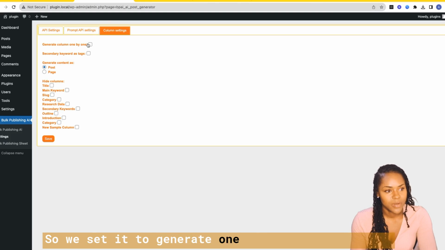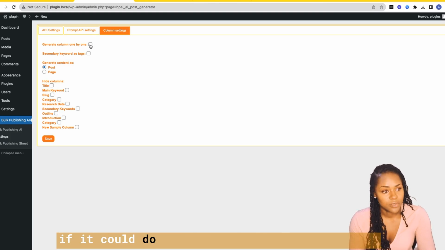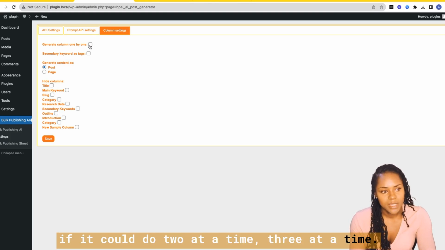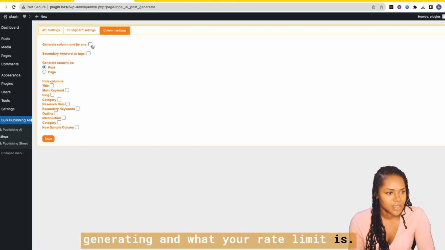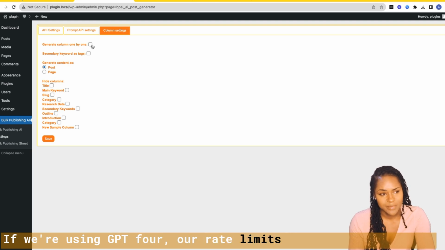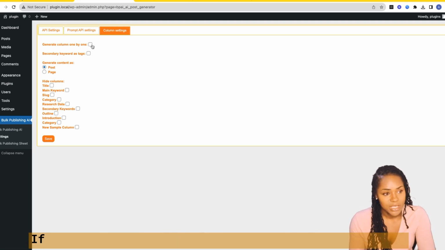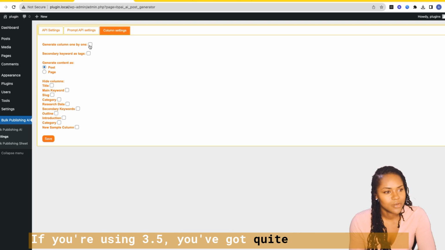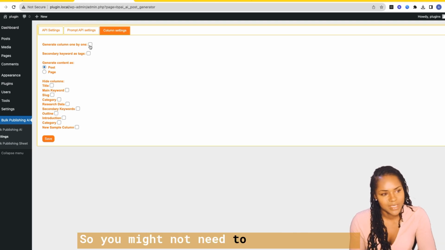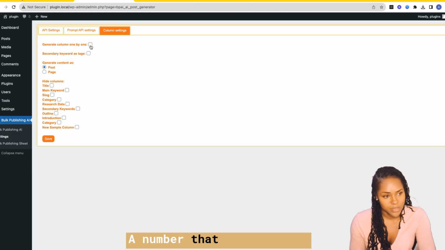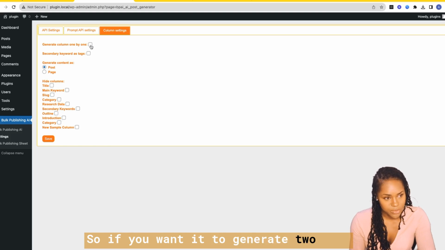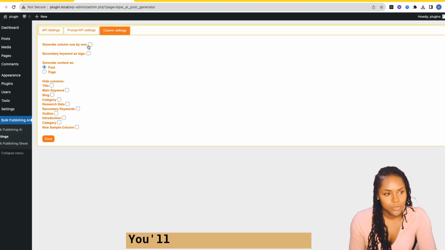So we set it to generate 1 by 1, but in truth it could do 2 at a time, 3 at a time, depending on how much you're generating and what your rate limit is. If we're using GPT-4, our rate limits are all set in stone. If you're using 3.5, you've got quite a lot more room, so you might not need to set them to 1 by 1. But again, in the very near future, we're going to change this to a number that you can set. So if you want it to generate 2 at a time, 3 at a time, 4 at a time, you'll be able to do that.